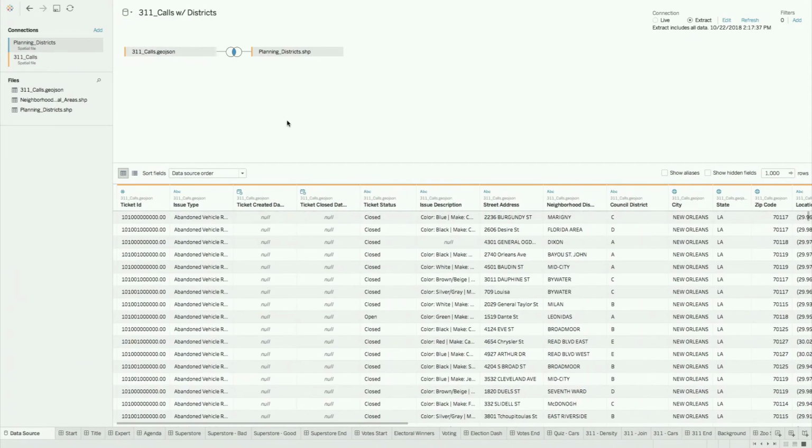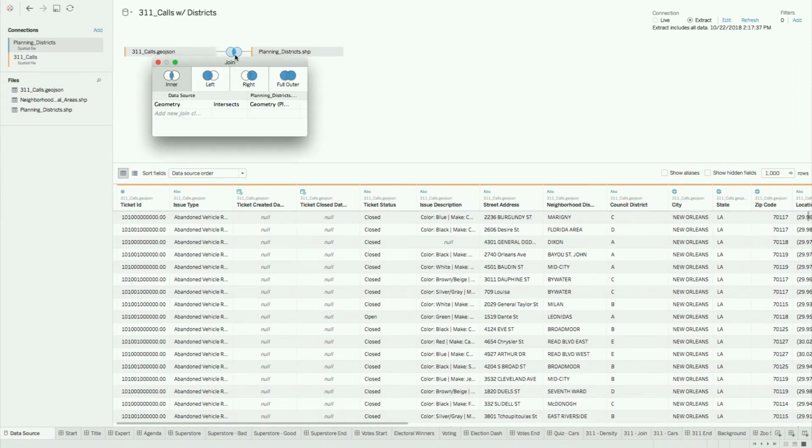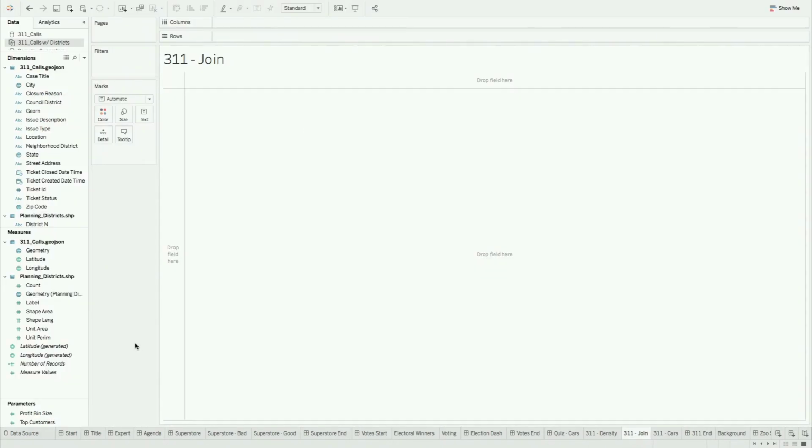I've already joined the data here. What I did is I took those 311 calls, and I brought in the planning districts. The planning districts is another shapefile. I downloaded it from New Orleans, and they've just broken up the city into these planning districts. And I've used a new operator called intersects. It's a spatial join. What this operator does is it figures out which point is in which one of these planning districts. So let me plot it, and I'll show you.